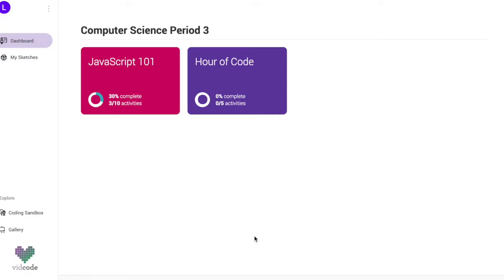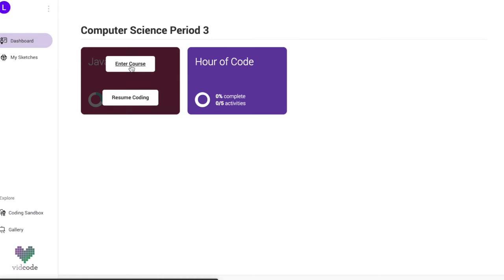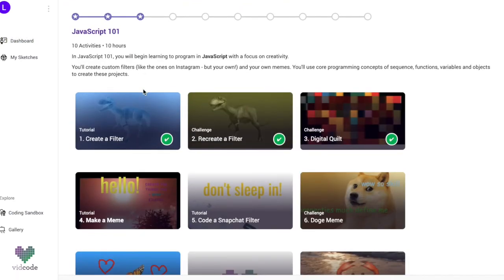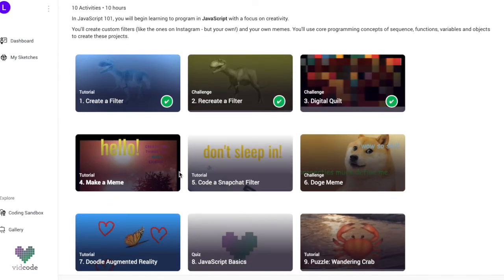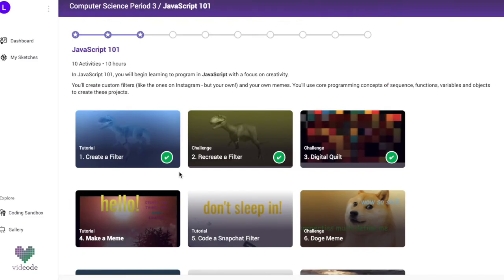Quick aside to show you the student side. I'm a student in one of the sections that you were just looking at, Computer Science Period 3. You can see that JavaScript 101 and Hour of Code have been assigned. They're going to be visible on my dashboard. I'm going to see my progress with this little graph here. When I hover over this, I'm able to enter the course and see the whole course. I can see that I've already done Create a Filter, Recreate a Filter, and Digital Quilt, and have not started anything below that yet.